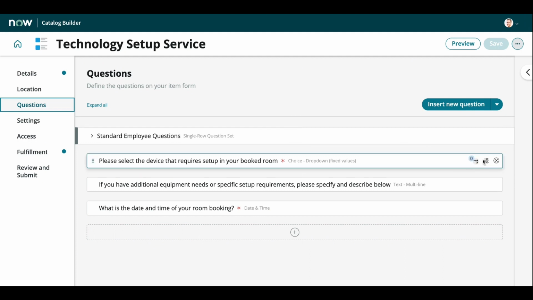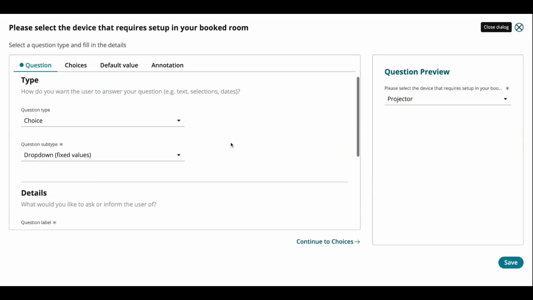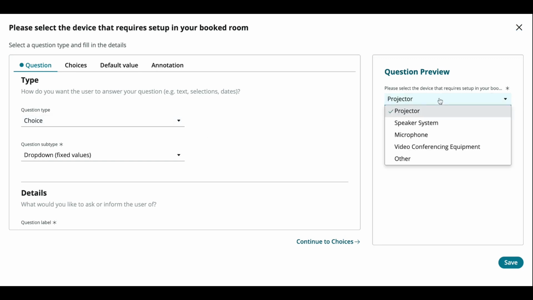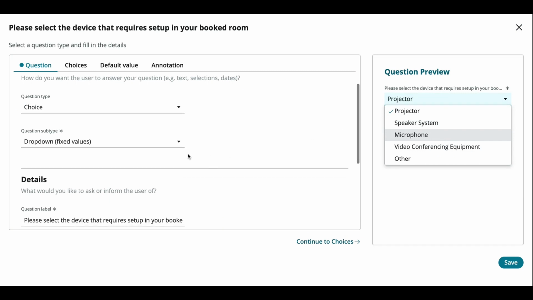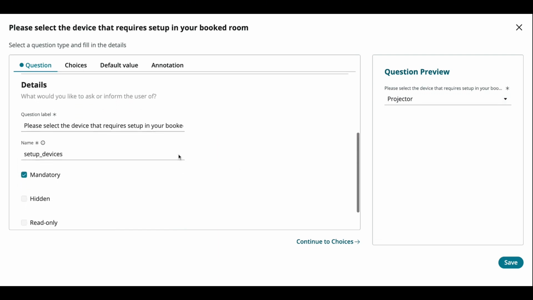So if I wanted to edit this, I would just click on what kind of looks like controls over here, and I can go in and edit. So here's one of the things I had, a choice field, and you see it gives you a preview over here as you build it, which is great. I said that this will be a drop down, and you could do fixed values or values from a table. Again, everything is here for you.